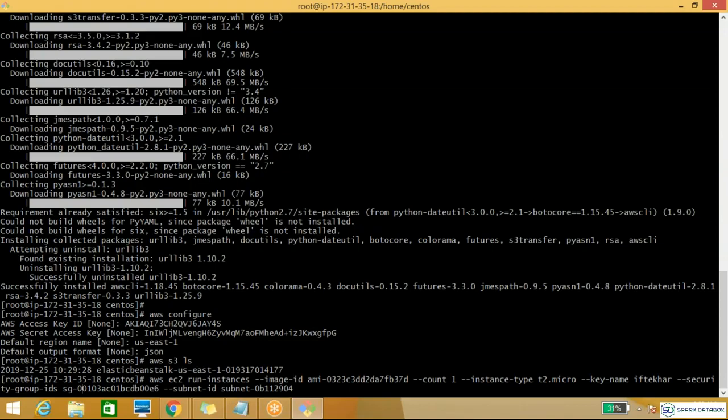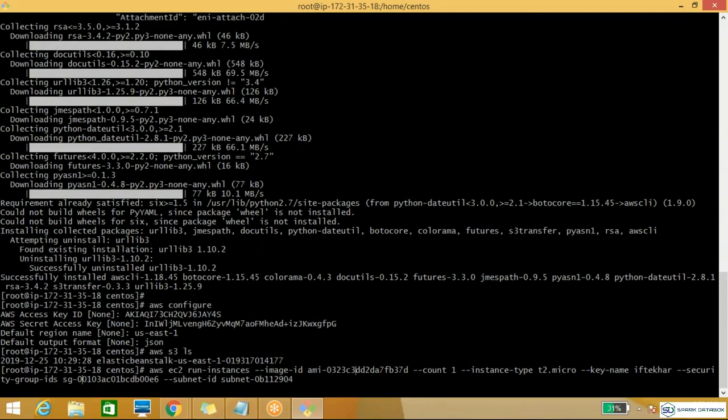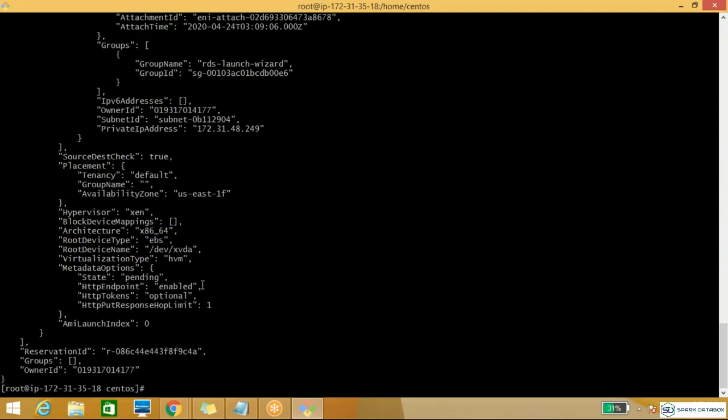Okay, so now just click enter. Here you can see that it is showing output in JSON format. I have chosen the RDS launch wizard security group. That security group name is RDS launch wizard, and the ID is this. IPv6 is not there, and the owner ID is there. This is my account ID, 177. Here you can see that also.